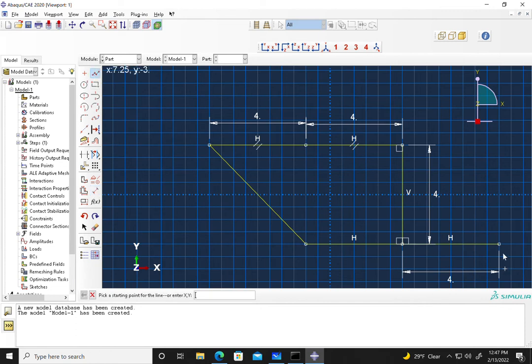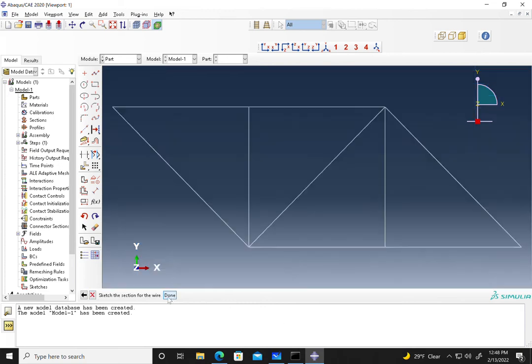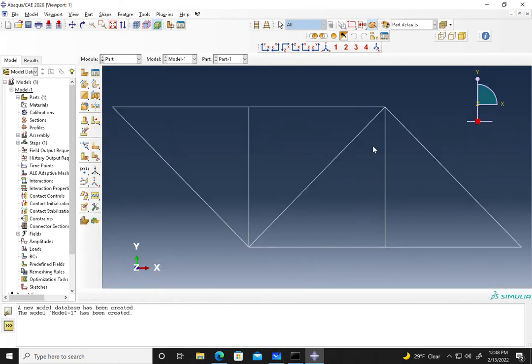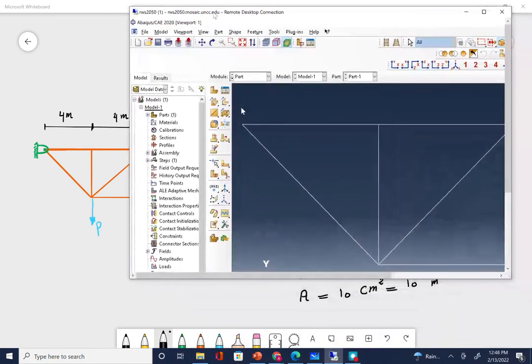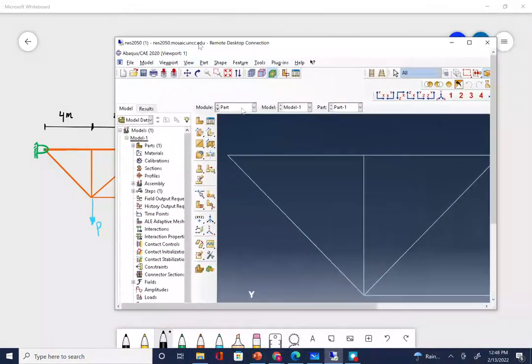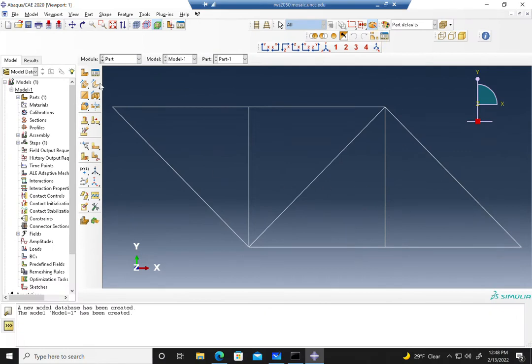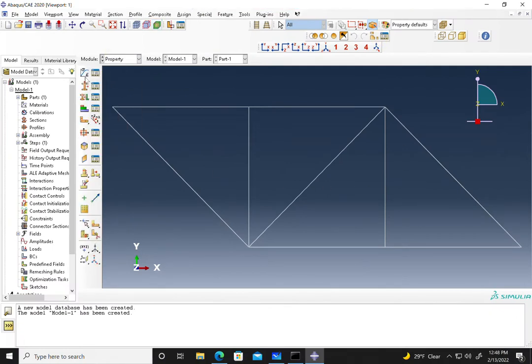Now we can connect this to this, and this to this, and finally this point to this point. Done. So this is the geometry of the truss that we want to create. So this is the same geometry as this one. Now let's go to the next module, properties.